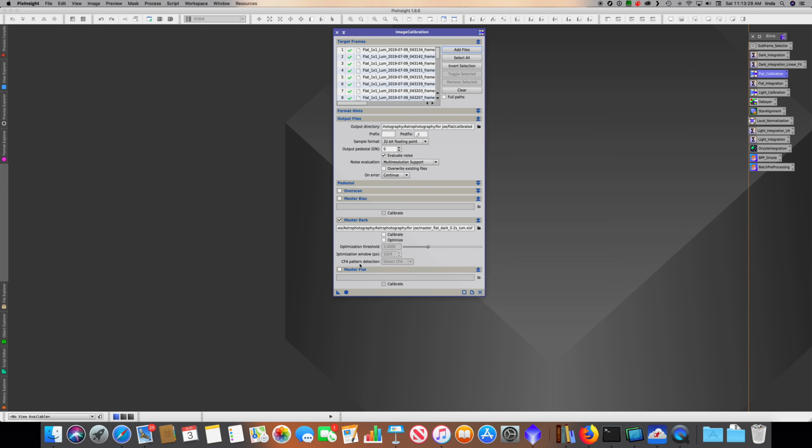Everything else is the same as the default except for ensure that calibrate and optimize are not checked because we're not using bias frames and we don't want any dark scaling going on. That's the whole thing we're trying to avoid.